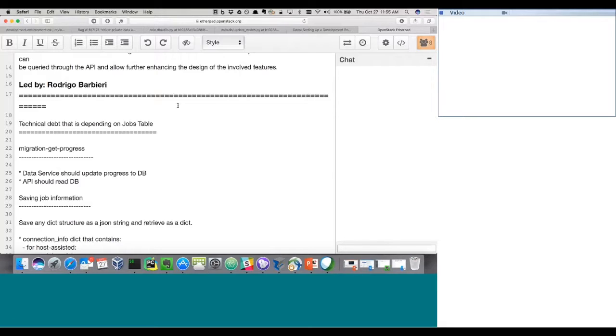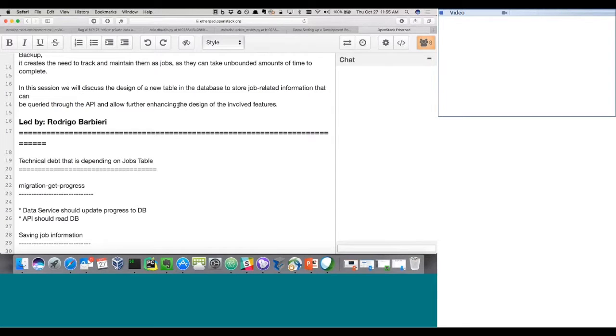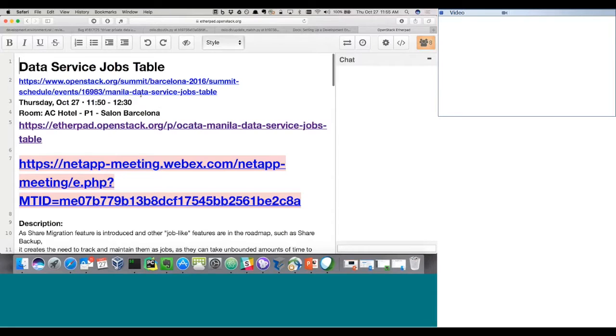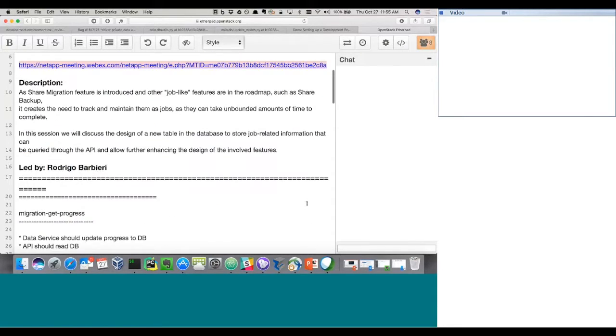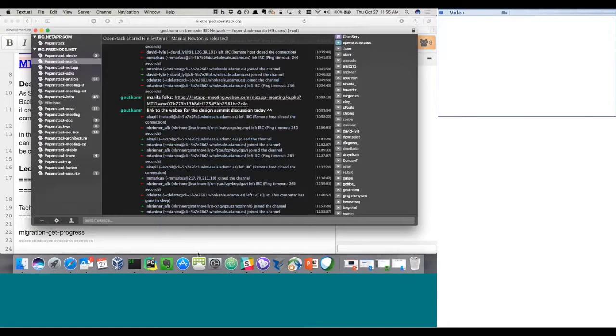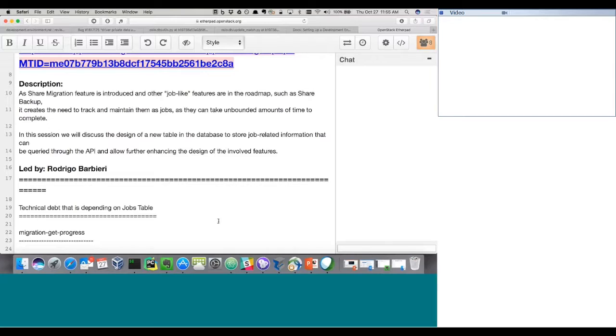as share backup. They may also behave the same way, and we would like to track them for the developers to be able to know when the job has started, how we can keep those jobs, how many jobs are running, and which data they're running. For this case, we want to have several data services in order to load balance all the jobs.